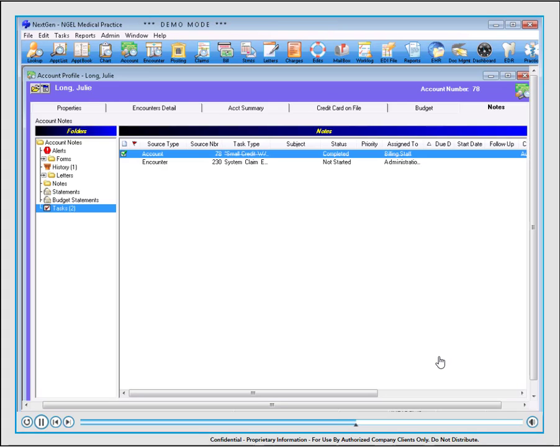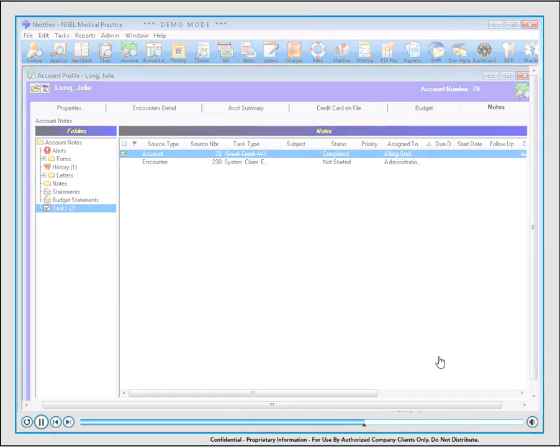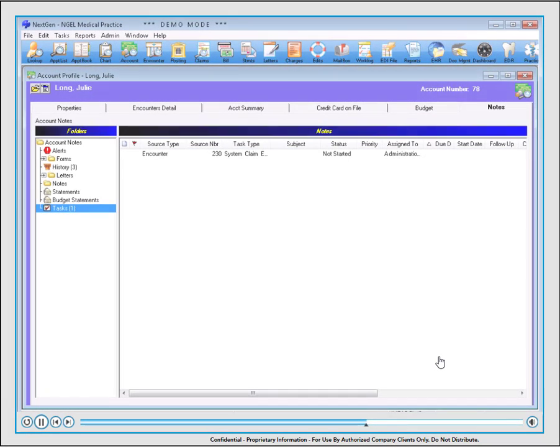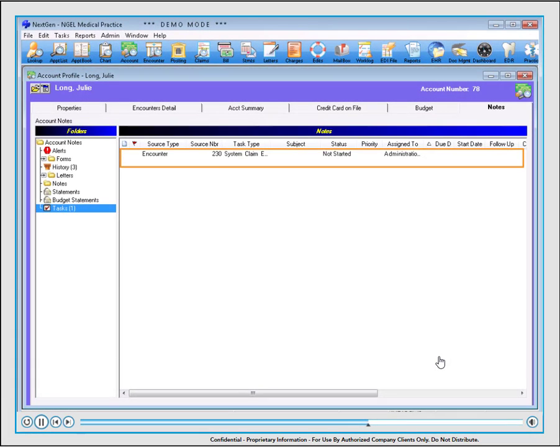What would happen if her transaction is deleted from the batch? Let's see. I'll delete her transaction and refresh her account window. The task has been completely removed like it never happened. The next time the nightly process runs, another write-off task will be created.